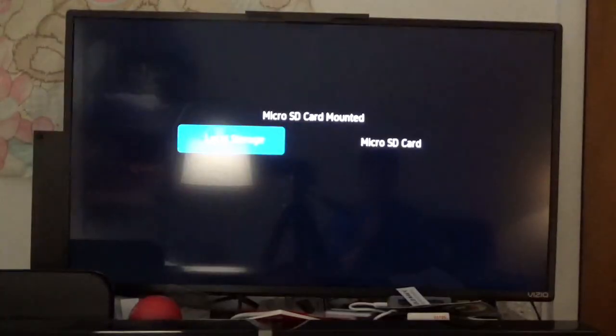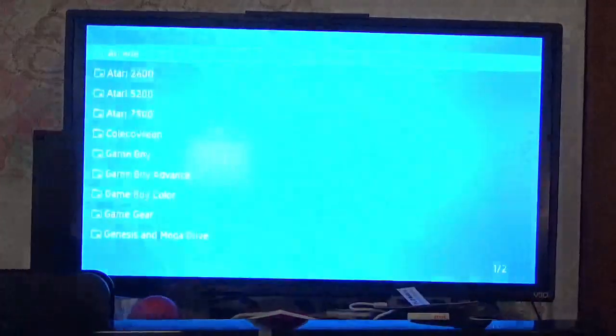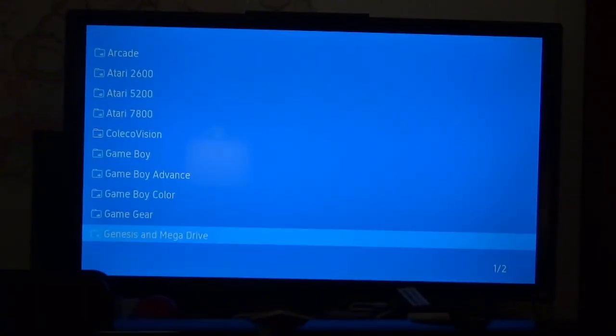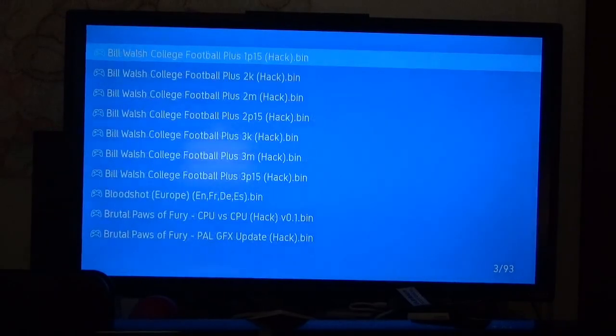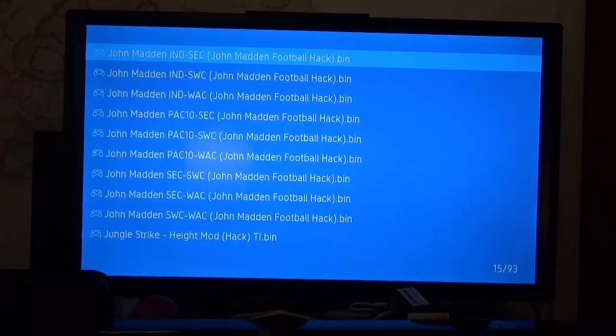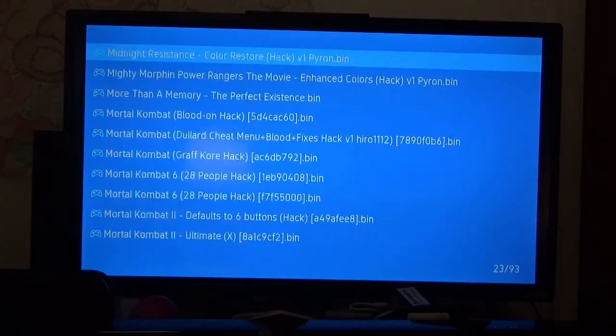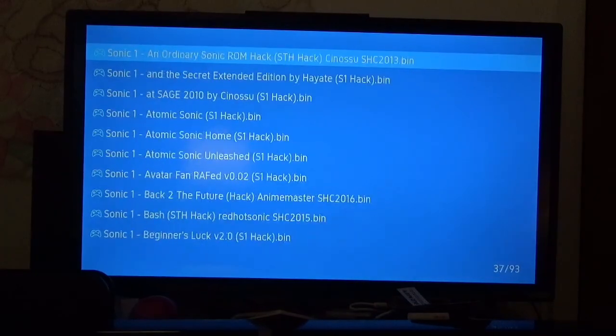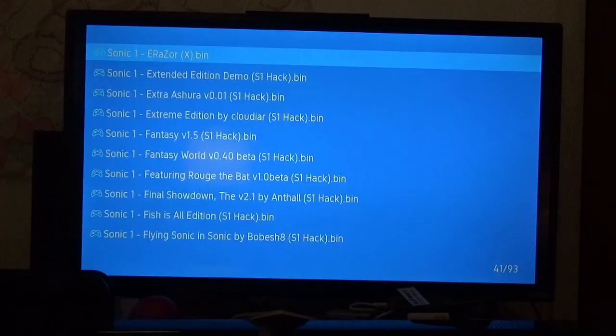This is the screen you get when you have a microSD card inserted into the Atari GameStation Pro. So here's the folders and the files. We're going to go to Sega Genesis, and we go down to hacks. You'll find the game downloaded into the SD card. And basically, as soon as I scroll all the way down, there's the game file.